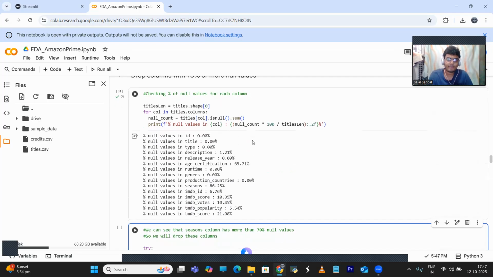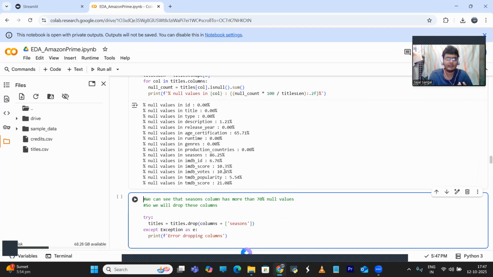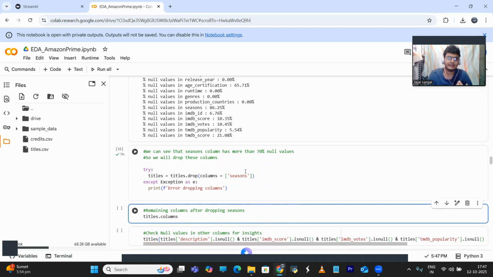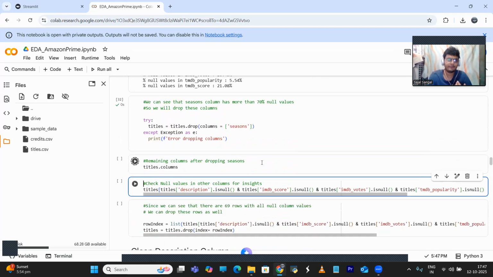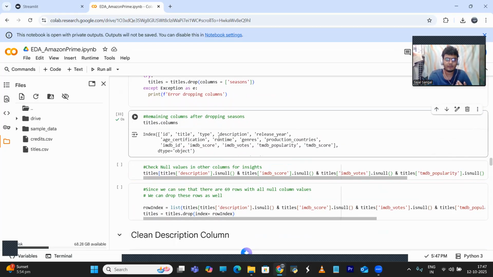So let us take a look. We can see the certification is about 65% null, but it is an important column, so we are not going to drop it. But the season column has about 86% null values, so this is not going to be really helpful. What we are going to do is just drop the seasons column. Now we see the remaining columns. We can see the season has been removed.